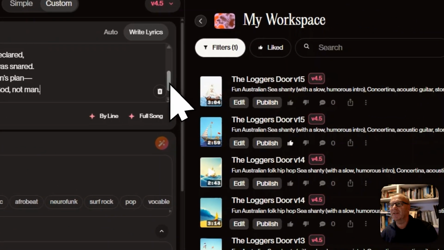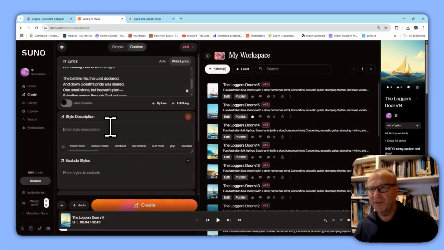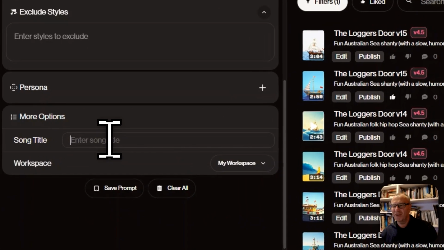So you put your lyrics in there, and you can have fun writing lyrics, and then you pick a style. So what style? I could choose a worship style. I could choose a hip-hop style. I'm going to be a bit crazy, and I'm going to say a sea shanty style with banjo and hand claps. So you could put anything. You can mix it up. You can add instruments, you can add different music styles together.